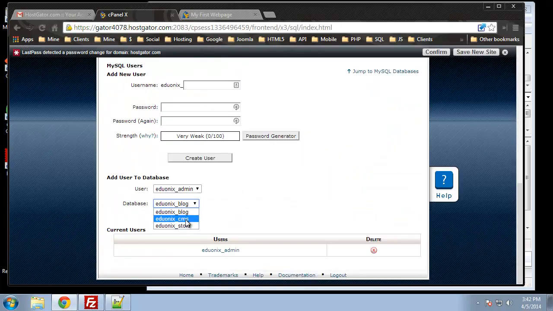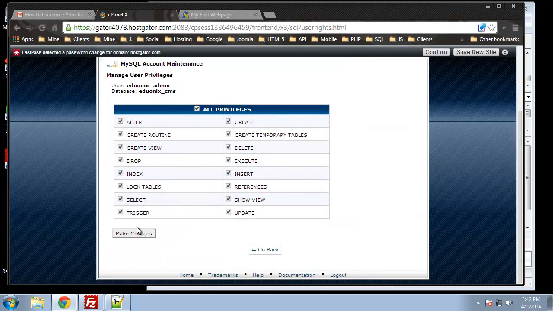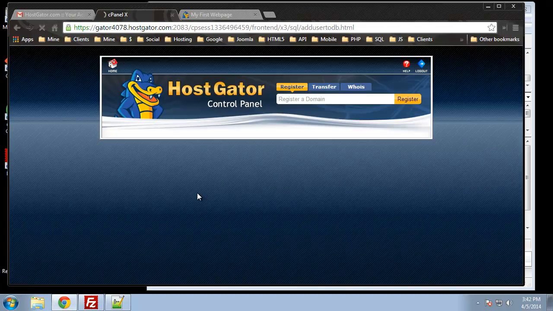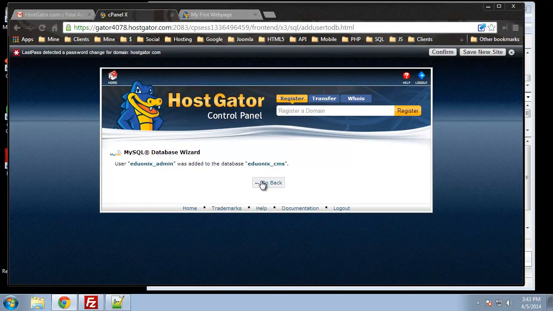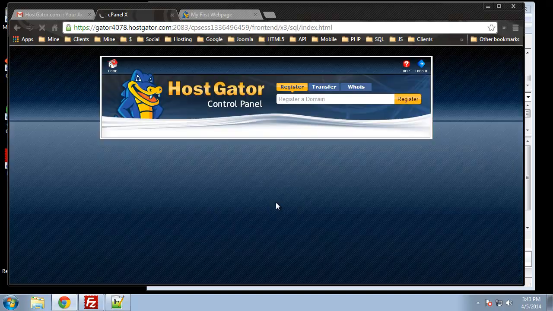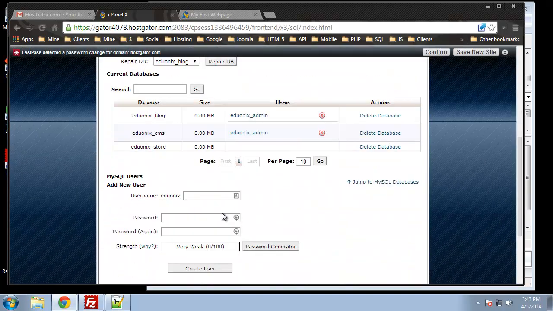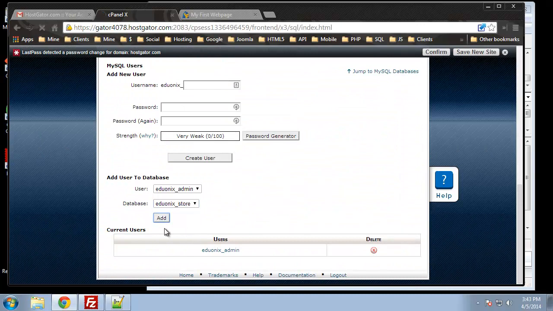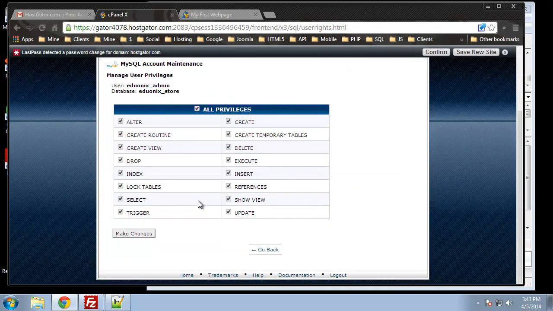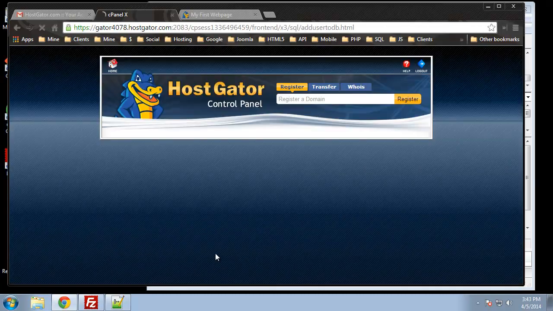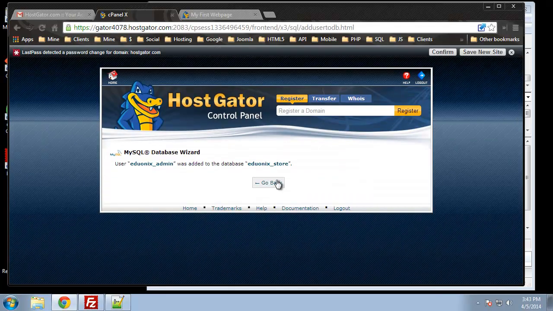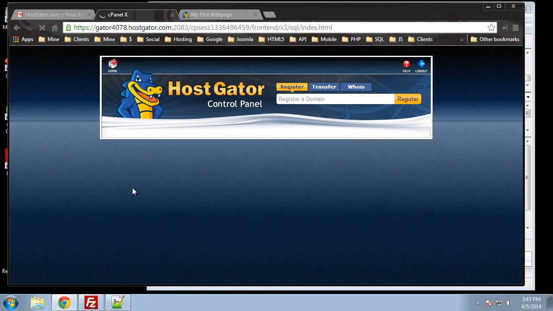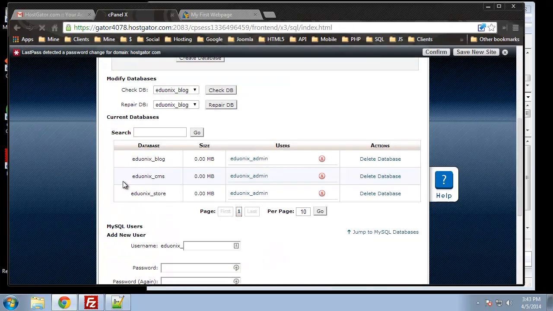Now we want to add him to the CMS. Alright. And to the store. And we can see the list here with the three databases and the user. Alright, so those are all set.